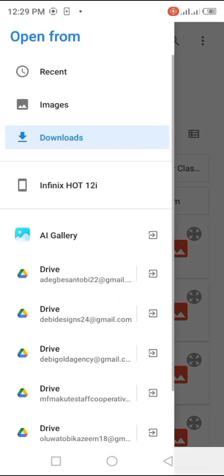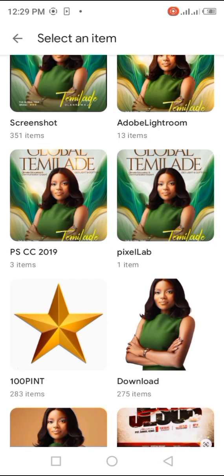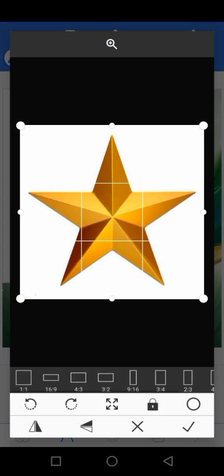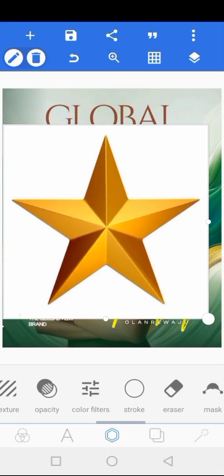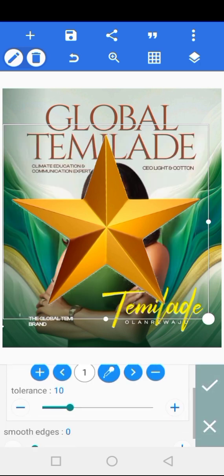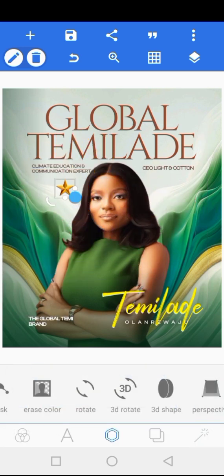The thing we are going to be bringing in is our star. So we're going to bring in this star. You click on this button here, and then you go to your remove eraser color, enable it. You can see it has removed it, but we still have some white at the edges, so you just increase the tolerance a bit. Yeah, much better. Click on your check button and reduce it drastically. Okay, so that's like the size we want.